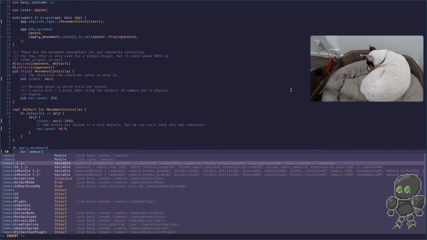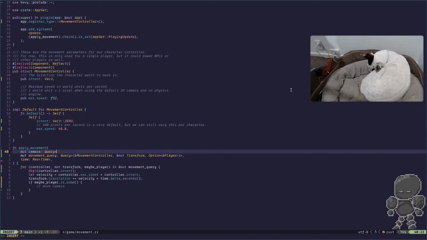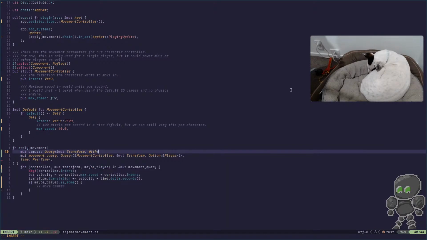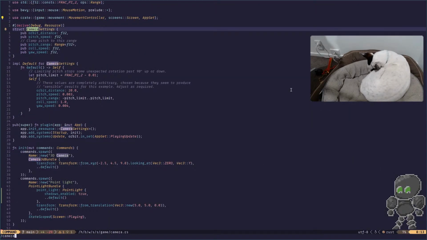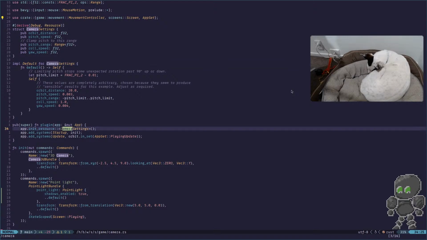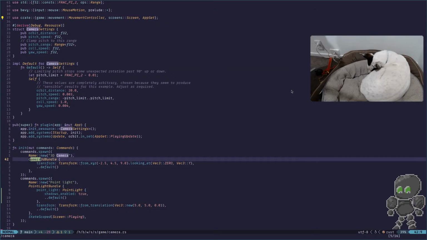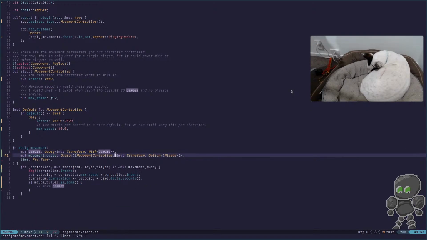Mute camera, query, and mute transform with camera. Is it with camera or with 3D? Camera 3D? I think it's with camera. Yeah, with camera's fine.